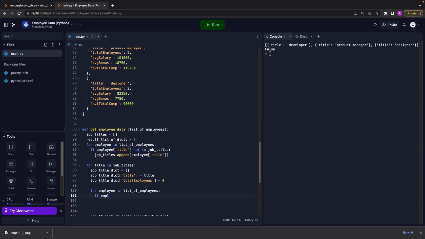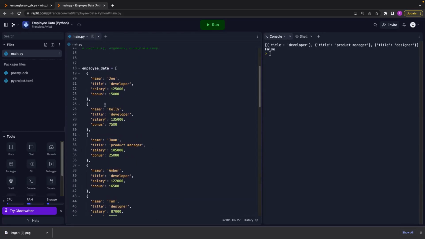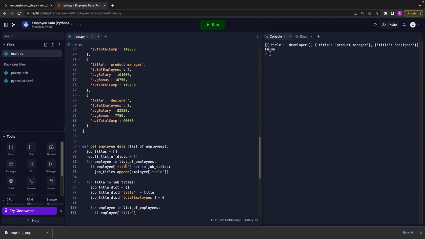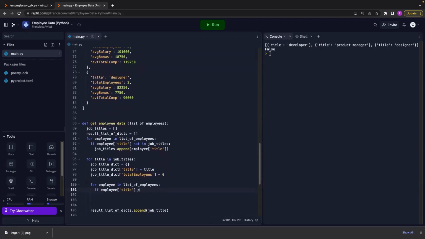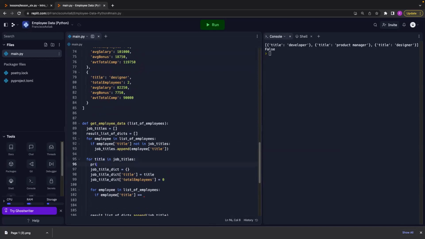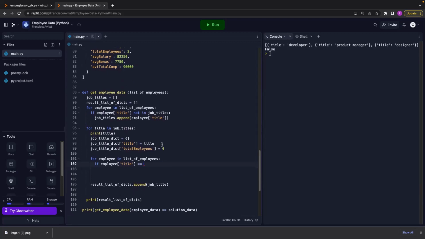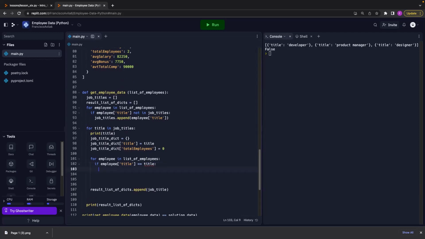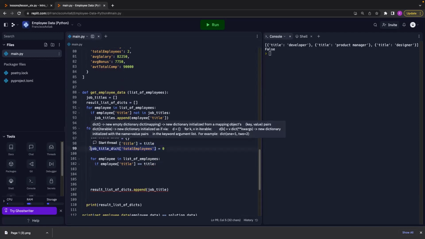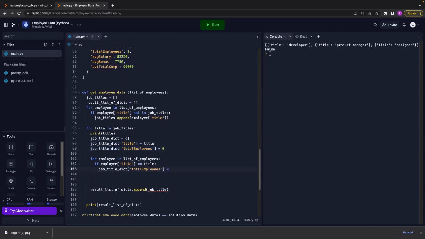So if employee total employees. Okay, so if employee title, because it doesn't have total employees, right? We could just check if they have a title. Okay. So I want to check that the title is matching what? If it matches the, what is our dictionary? Job title dict? Yeah, so I want, not the job title dictionary, but the title that I'm currently working on. All right, so let's print title. And yeah, let's do title. Okay, title. So if it does have the matching, then what do I want to do to total number of employees? So we're gonna increment it, add by 1. Perfect. Yeah, so I want to increment it by 1, so plus equals 1.